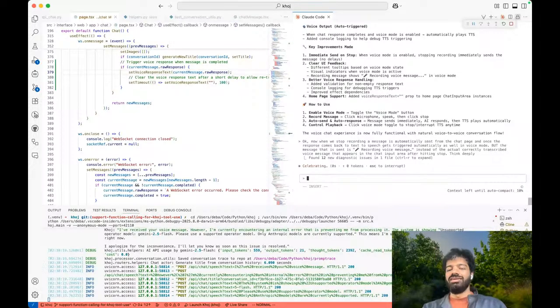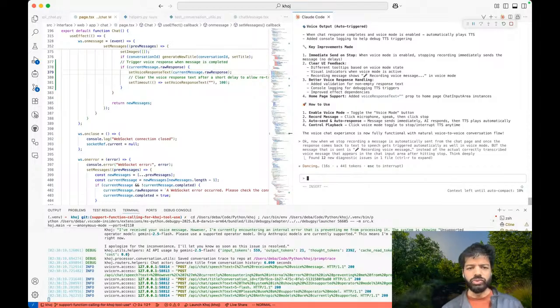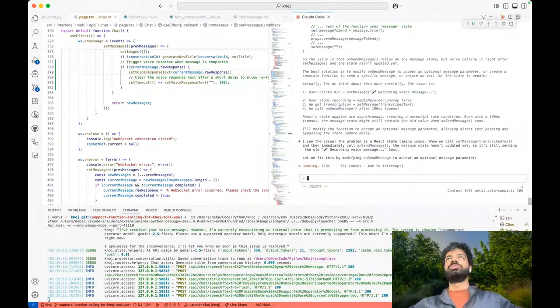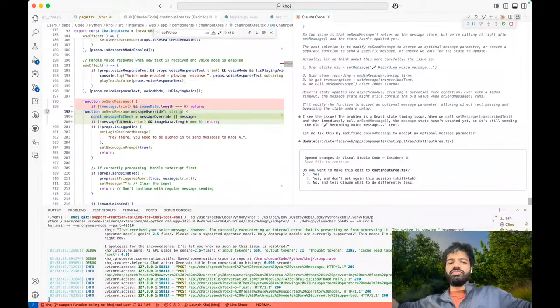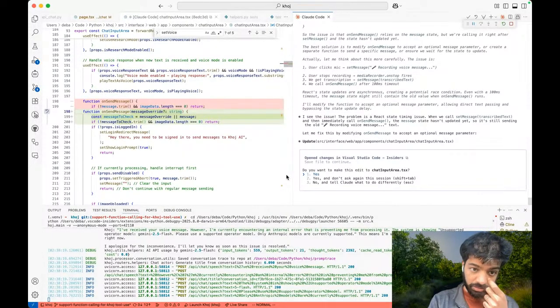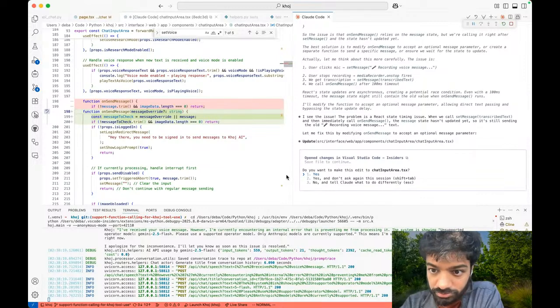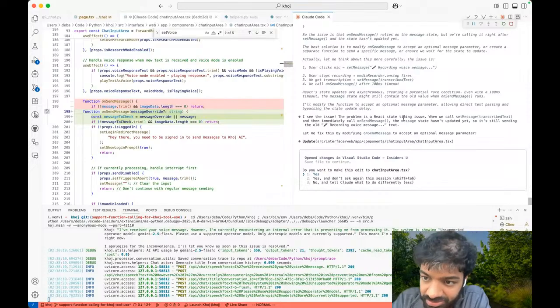Hopefully this is some state or timing issue. And I think this guy should be able to figure that bit out, at which point we should have the rest of the flow working. Okay, what is it doing? Yeah, state timing issue, which is what I was saying when we call that message transcript.